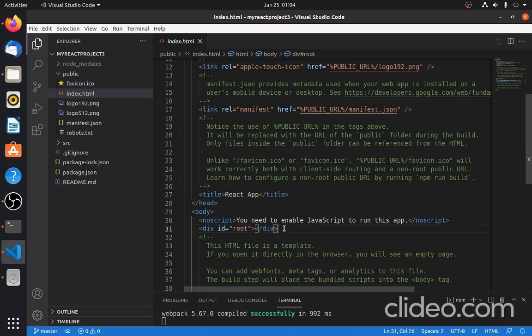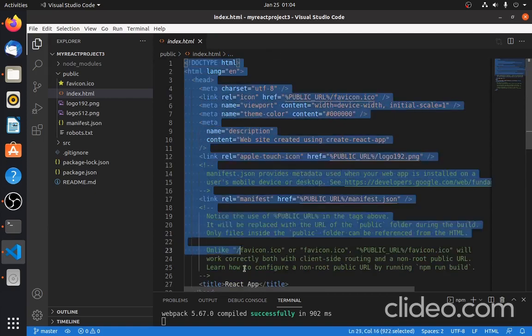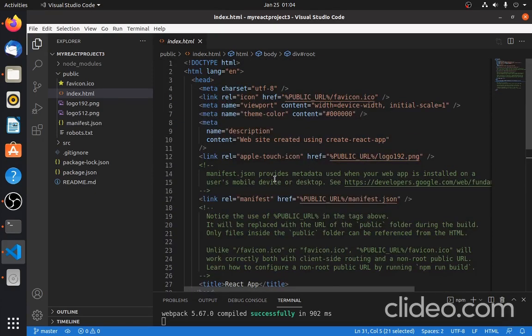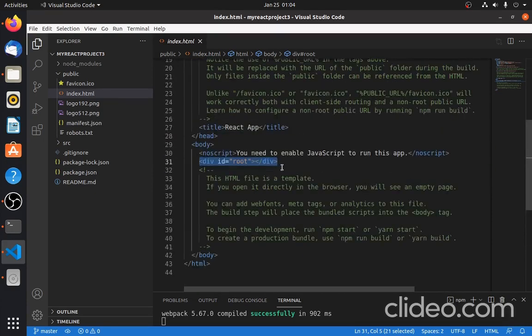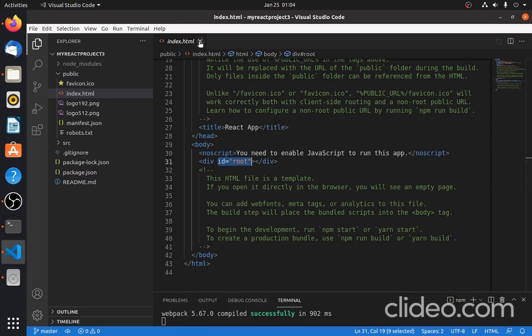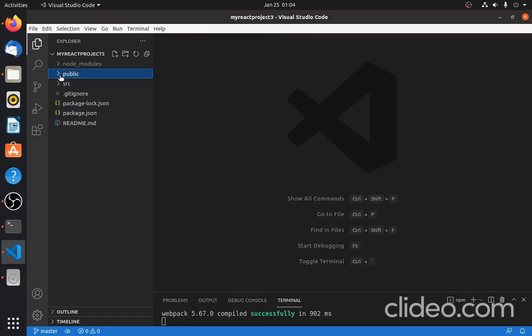Now this div becomes a very important part of this entire index.html file. Your focus should only be on this div, nothing to modify, nothing to change. Just focus on this div and remember this ID as root. Okay, so now let's close this file and shift our focus to the source folder.